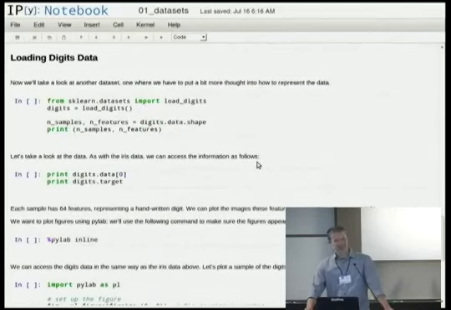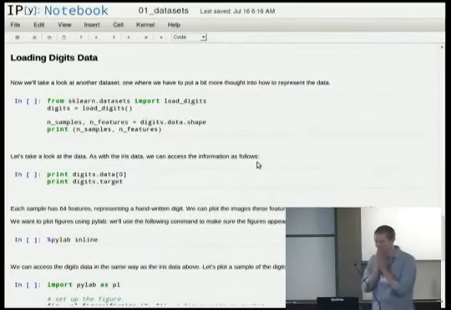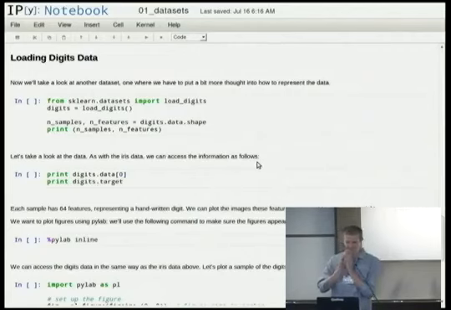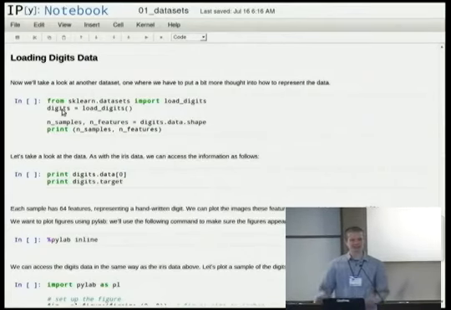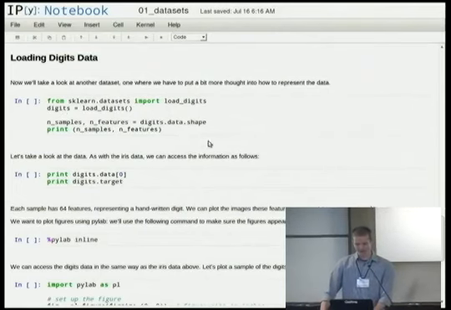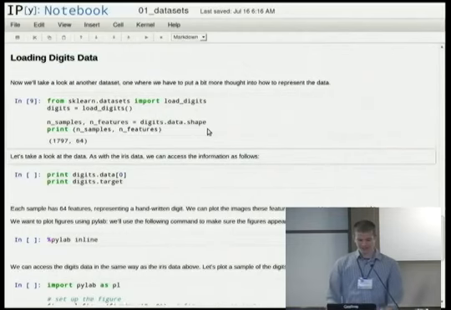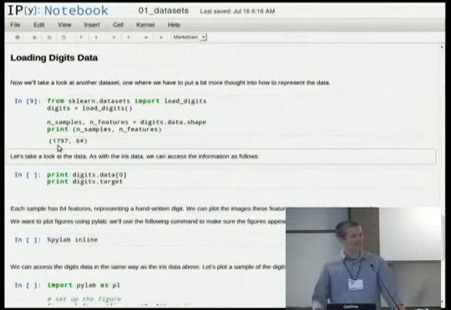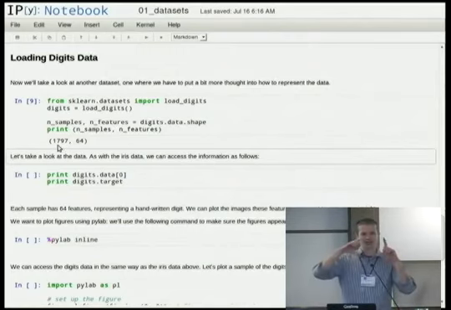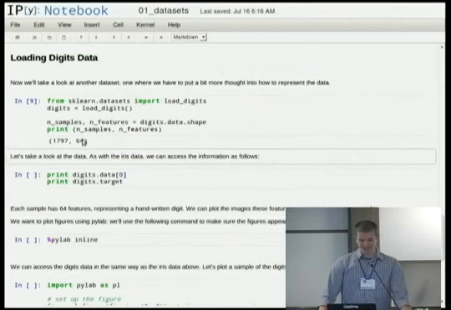Okay, so just as another example, this is a fun one, the digits data. We're going to use the load_digits functionality to load this set of basically images of handwritten digits. If we look at the number of samples and the number of features in the digits data set, we can see that we have about 1,800 samples, so about 1,800 images of digits, and each one has 64 features.